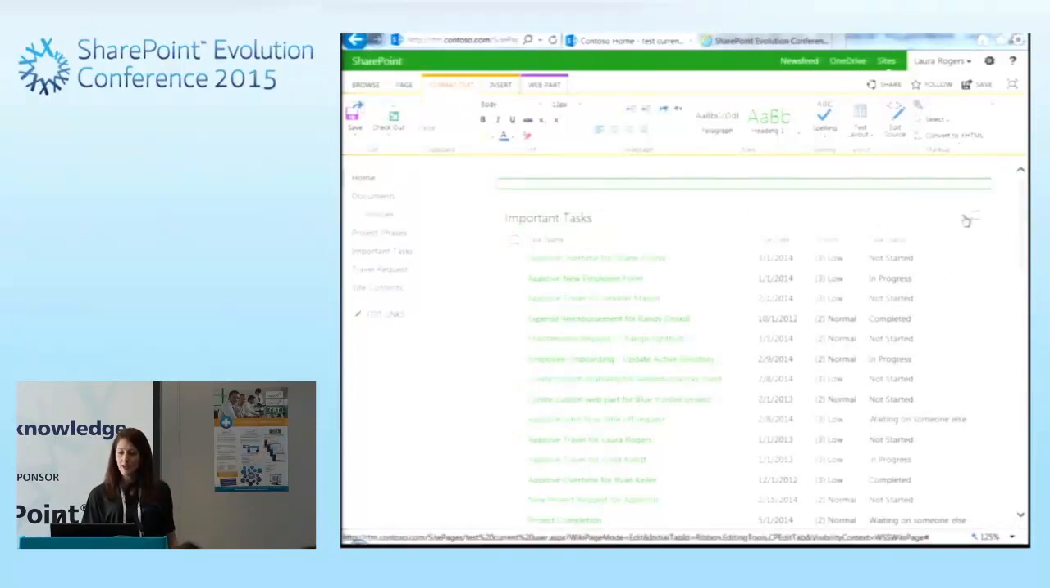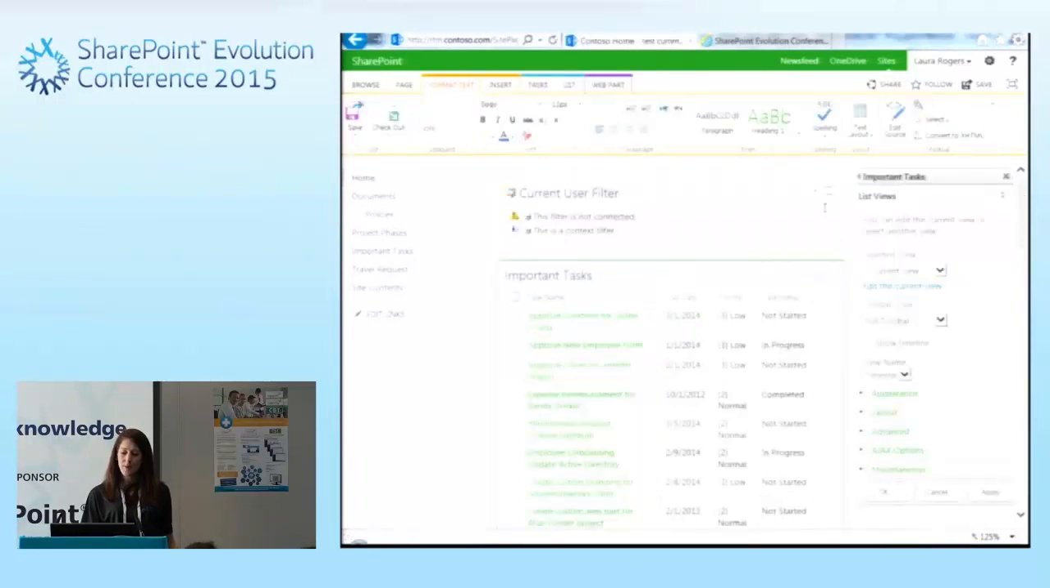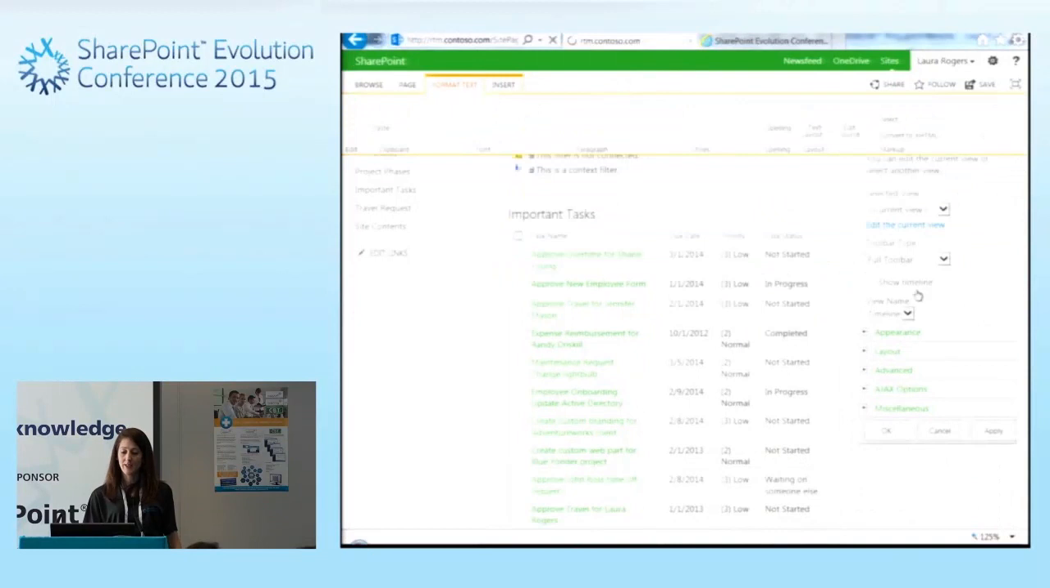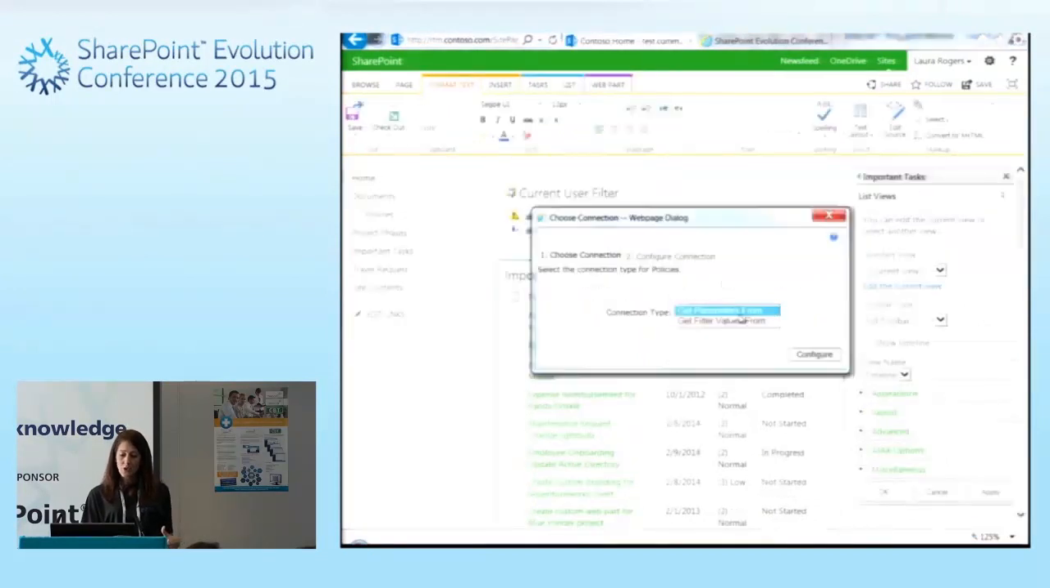All right, so then I create my connections. I can create a web part connection. I can start from the web part that I want to send the information from, or I can start from one of the consumer web parts. But I say send filter values to, and I just create 3 different connections. So I'll send it to policies. And it's very logical. I'm saying get the filter values.